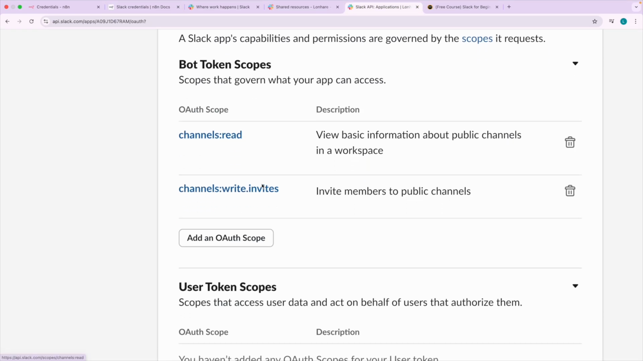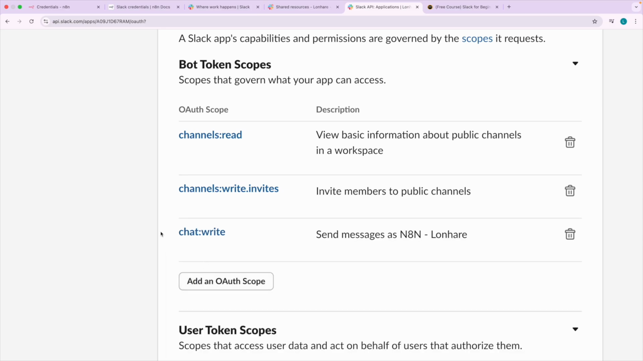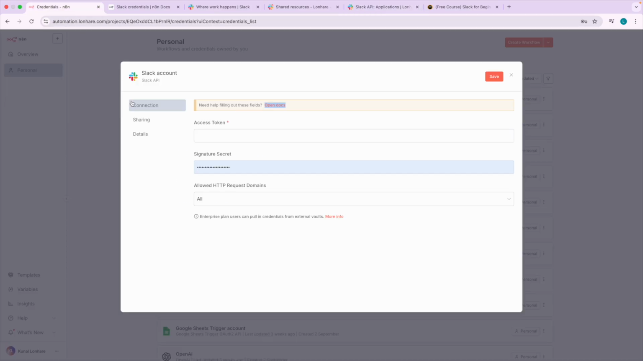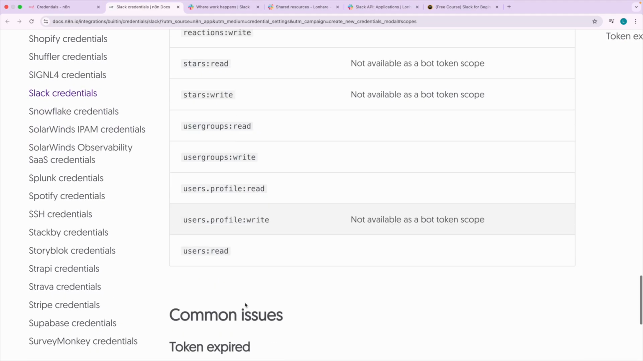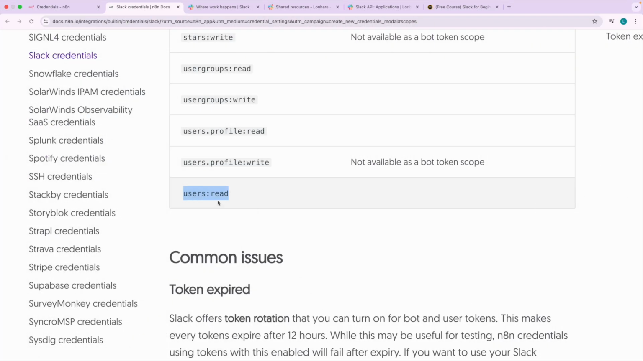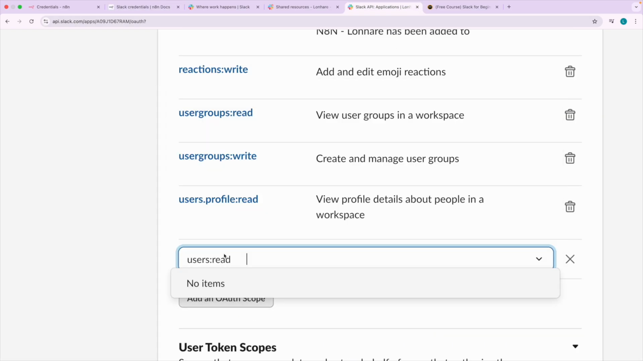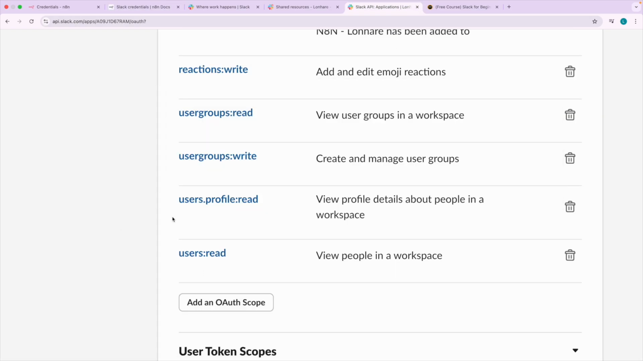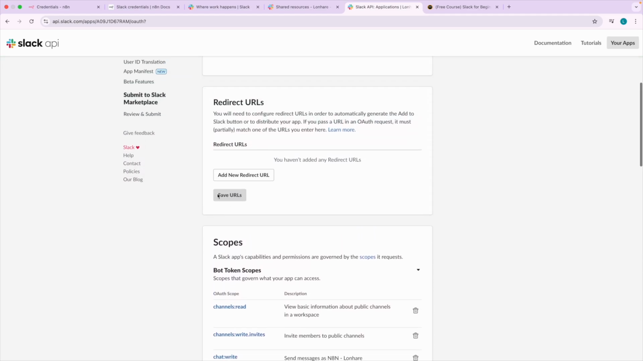So just copy it, backspace, you can see chat write, and similarly you have to do the same for all of them over here, up to this point. I'm copying the last one, going over here, and you have to add the same for all of them. Once you do that, you can see everything is good to go.